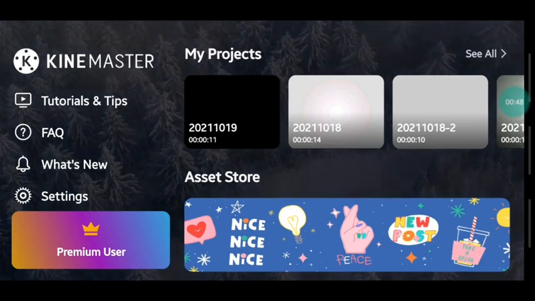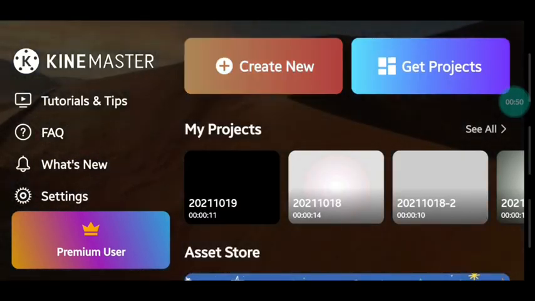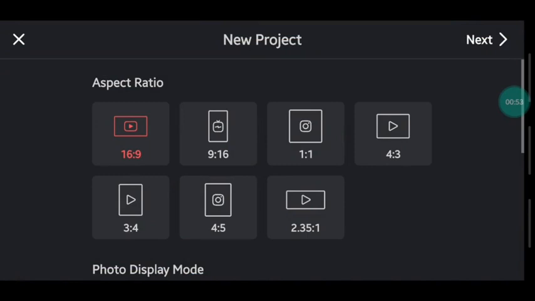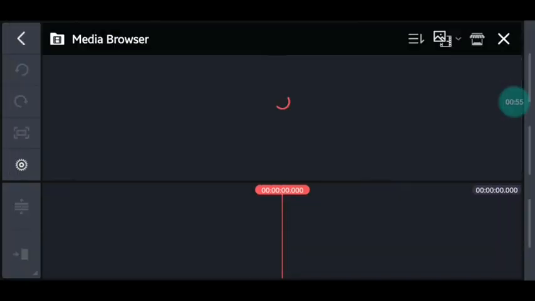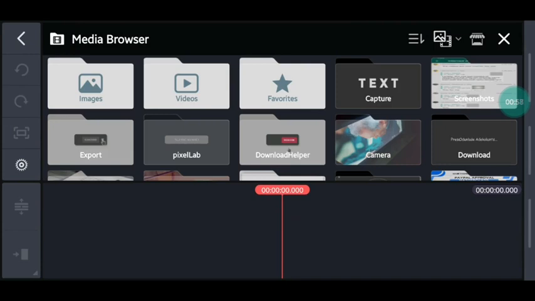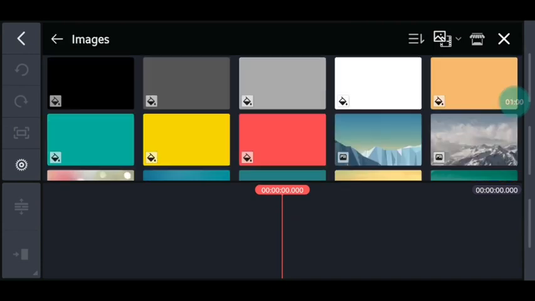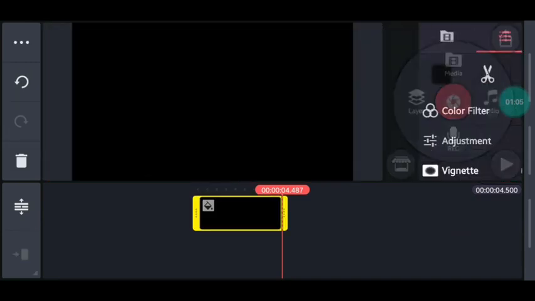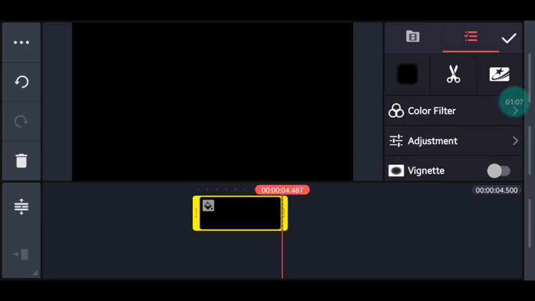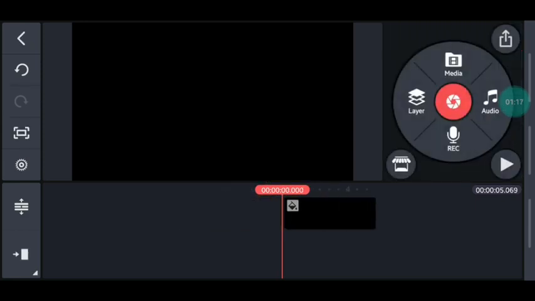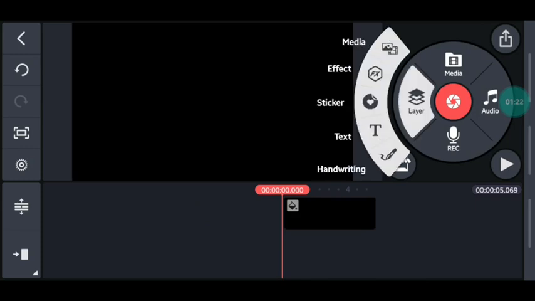So I'm going to start by clicking on create new, and I'll go to 16:9 and click next. The next thing I'm going to do is choose image and choose the black background, and then I'll start. I don't want it to be too long. Let's make it maybe 5 seconds, okay. Alright, so 5 seconds. The next thing is to click on layer and then click on text.